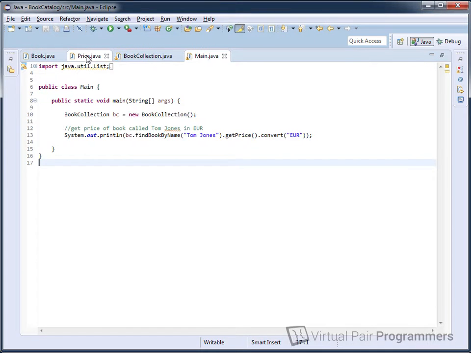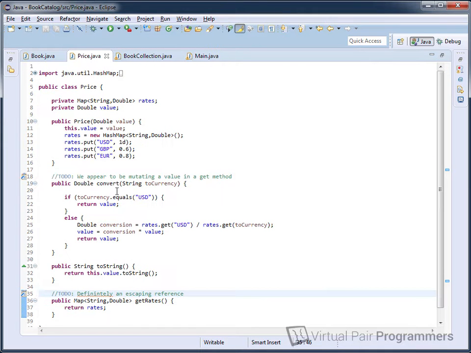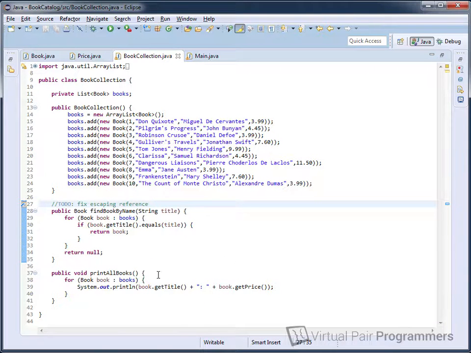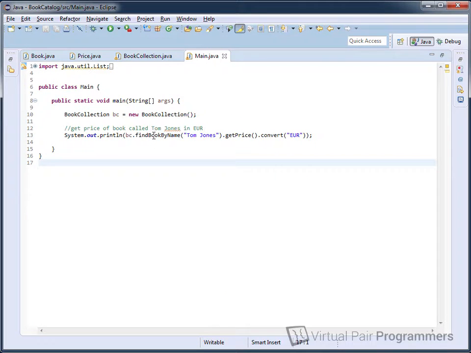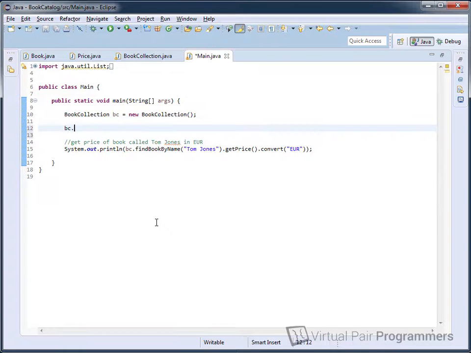Now, the first problem I think I'd like to fix is going to be this one in the price class, where we appear to be changing a value in a get method. And I'd like to show that that definitely is a problem first. In book collection, there is this method print all books, which prints out the book and its price. So let's run that method before we call the convert. So before we call this line, we're going to do bc.printAllBooks, and then we'll run that afterwards as well.